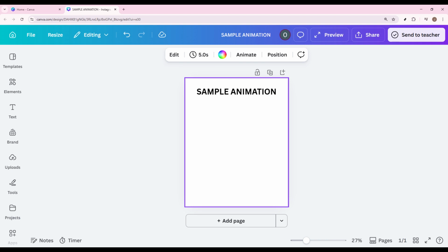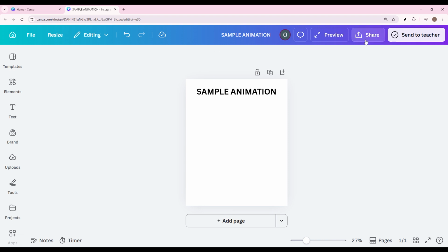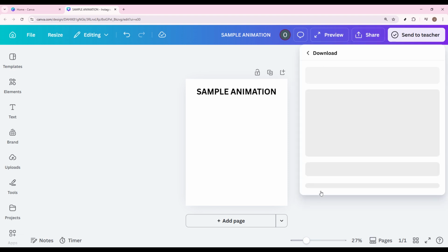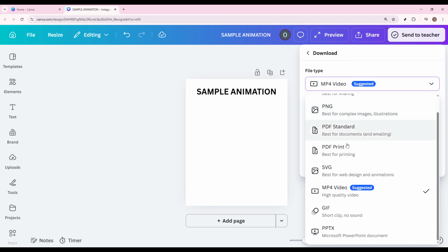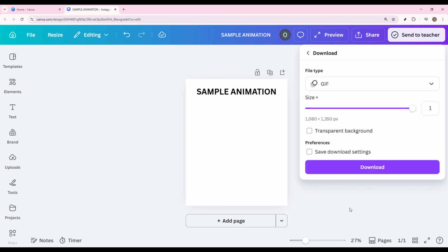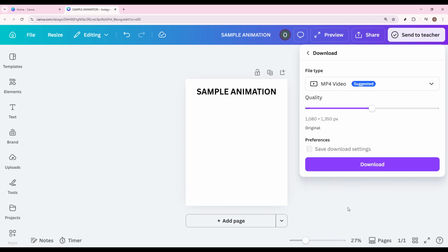Once you're happy with the animation, it's time to export your design. Click Share in the top right corner, then choose Download. In the file type options, select MP4 if you want a video file, or GIF if you want a lighter animated format. MP4 is usually the best choice for social media because it gives you smoother playback and wider compatibility across platforms. After that, click Download and let Canva render the file.